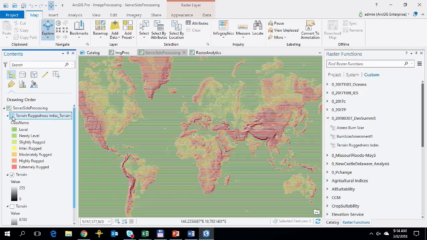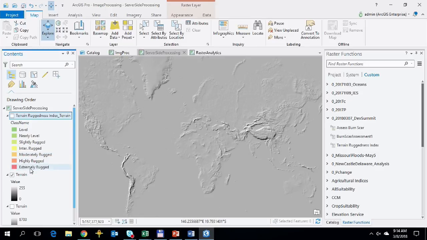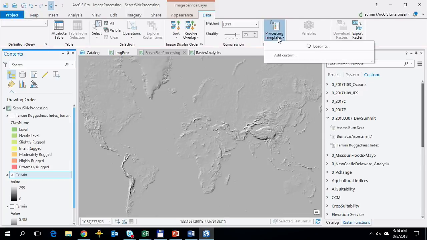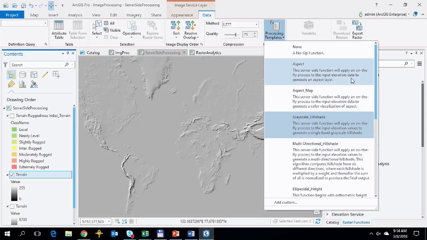So now moving from client-side processing to the server. I can show you how we're leveraging the server to do all of the processing. The elevation services, like I said earlier, we provide you with a set of predefined processing templates. What's a processing template? It's essentially a raster function chain, right? This processing template, in this case, we provide you with a variety of information products.